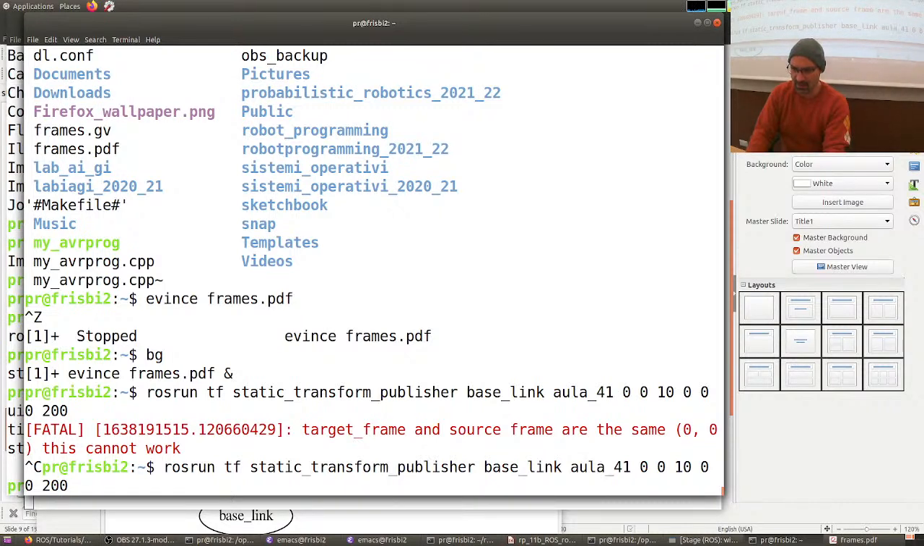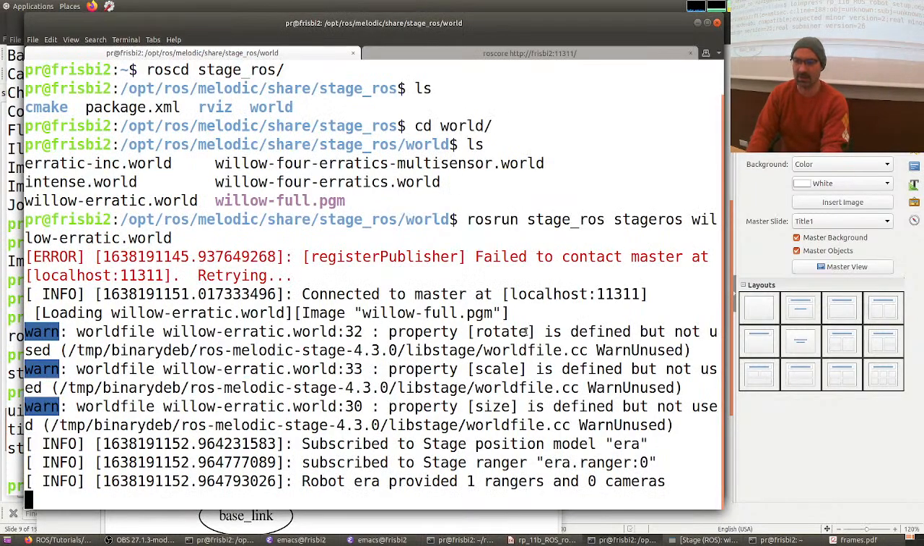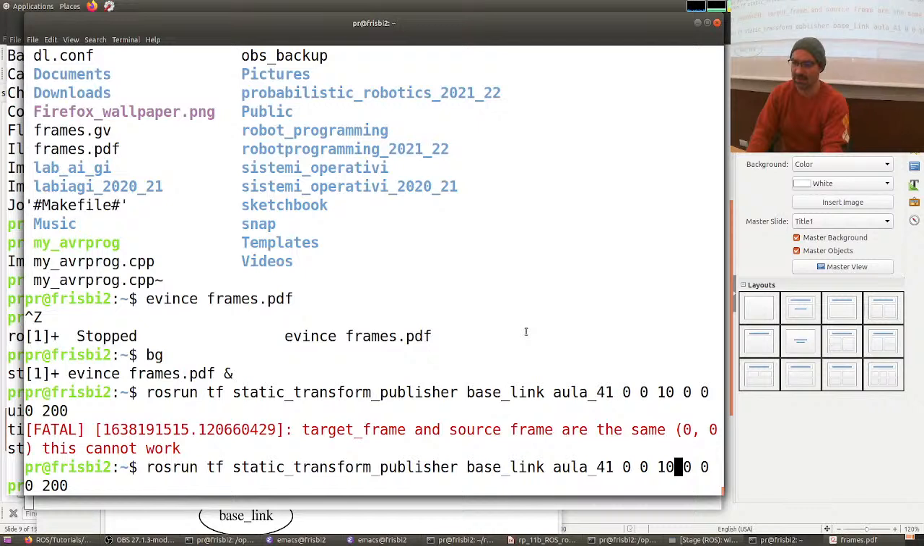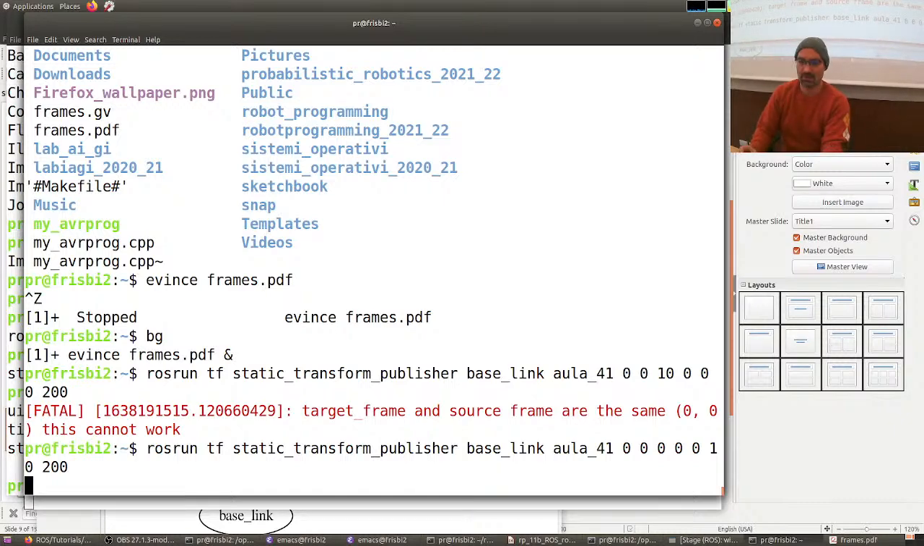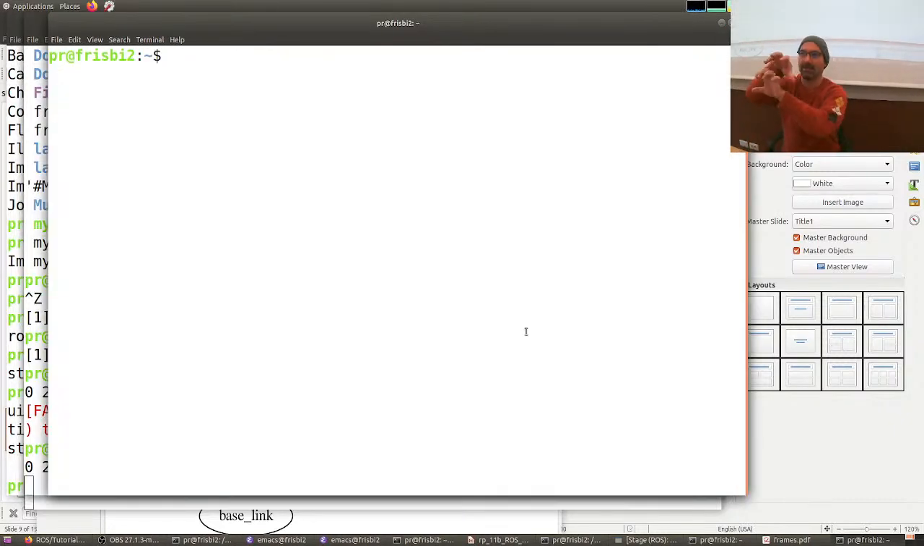Base link, target frame, and 0, 0, 0, 0. Probably because it has, what is the synopsis? Probably the first three are the angles. And the last three are the 10 meters. It's also smart. It tells me the two bodies are compenetrating each other.